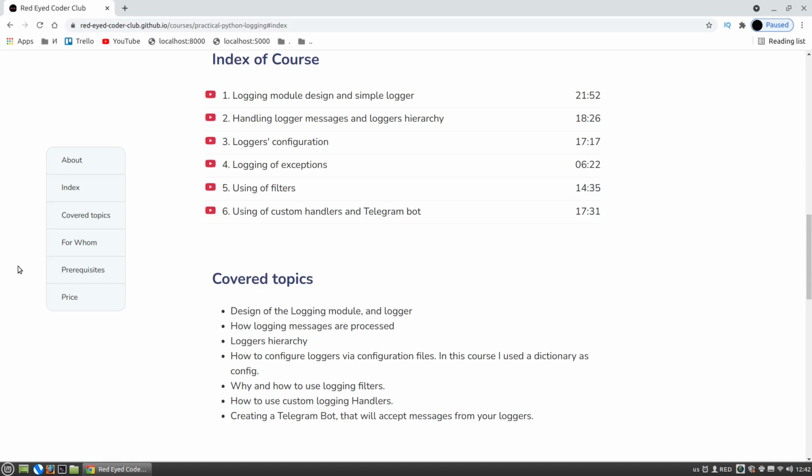Then how to use custom logging handlers. We will create a simple Telegram bot that will accept debugging messages from our Python scripts.